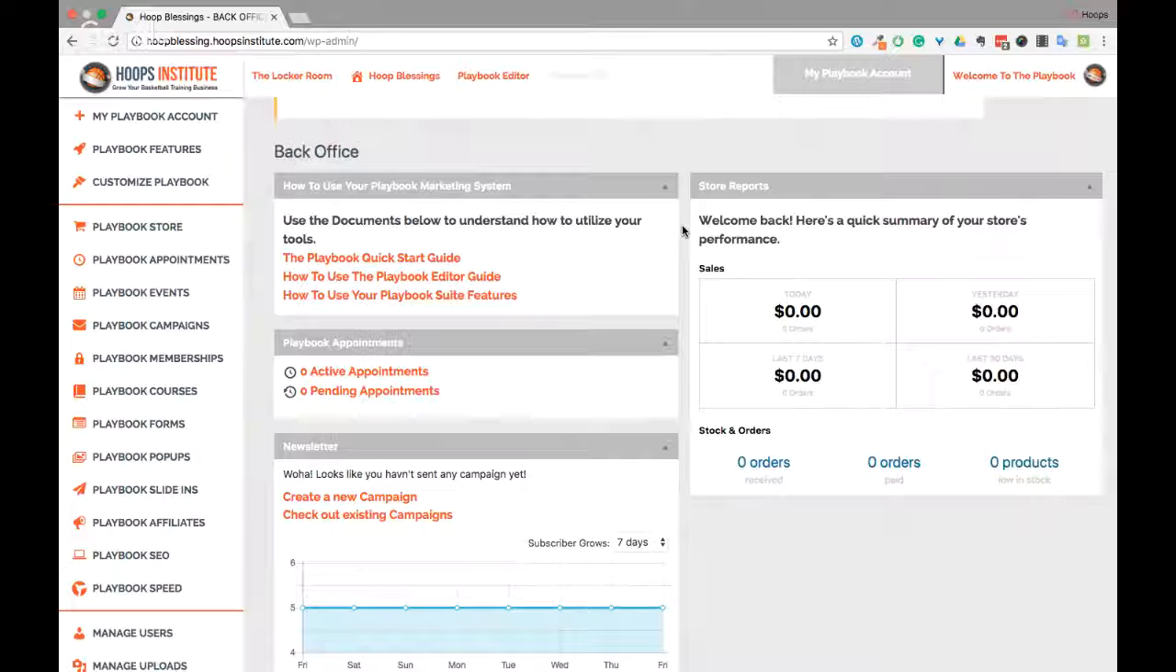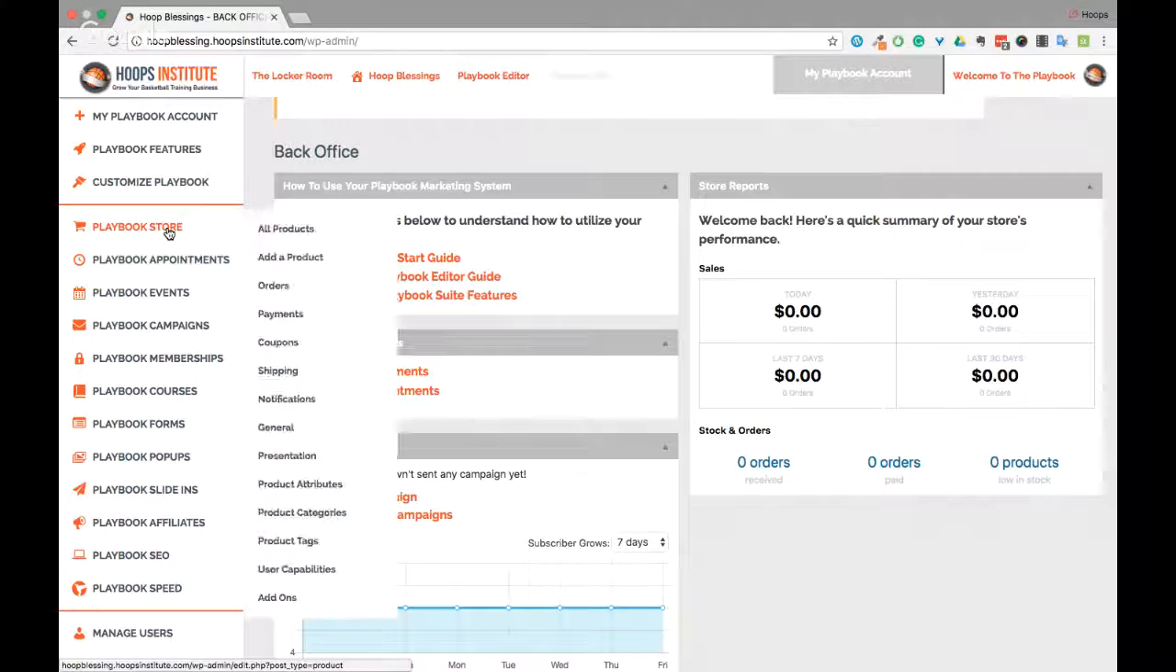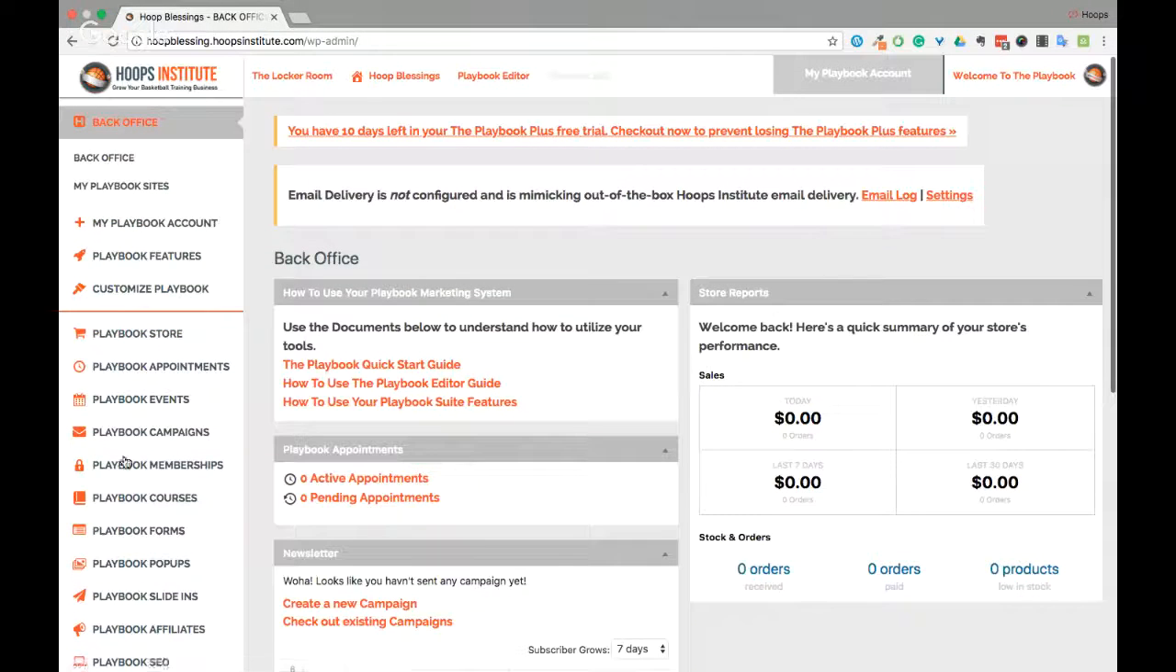Okay, where did we leave off? So we'll just go with a few of the features on the back end. Right up in here, this is just the back office of your website. You can see your store stats over here. This is the section to teach you how to use the actual playbook. So the editor is where you can play around with your layout design and things like that.